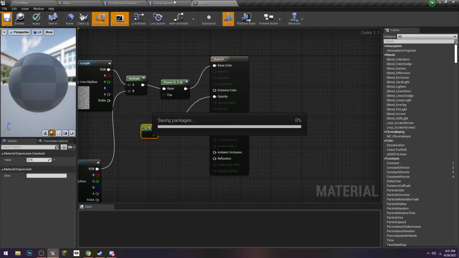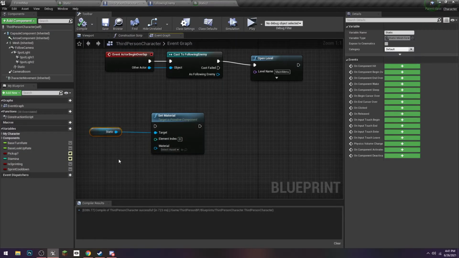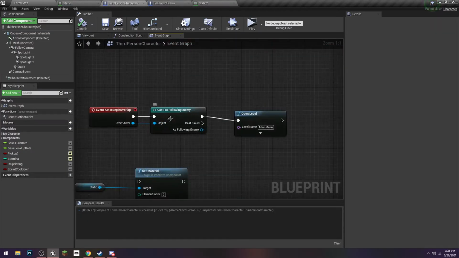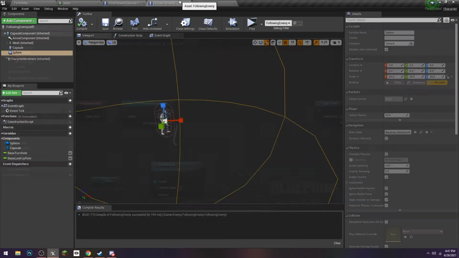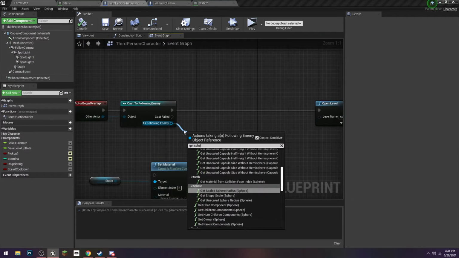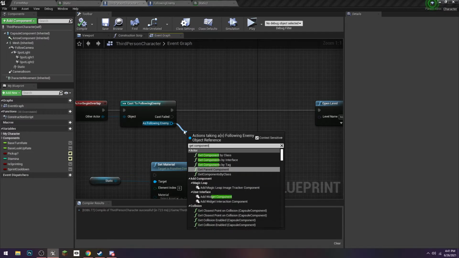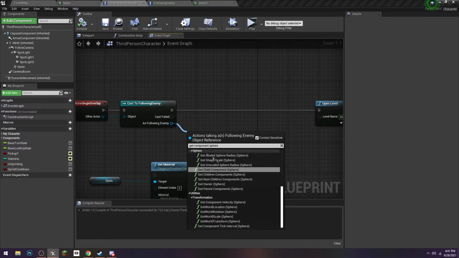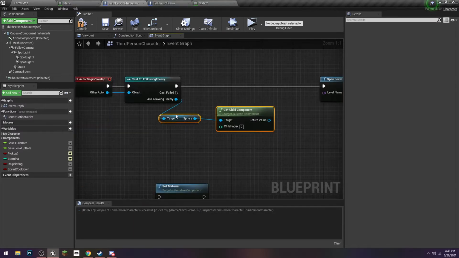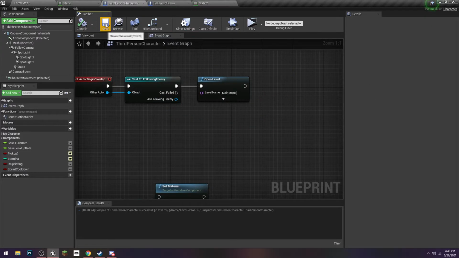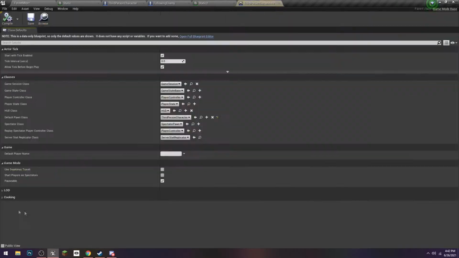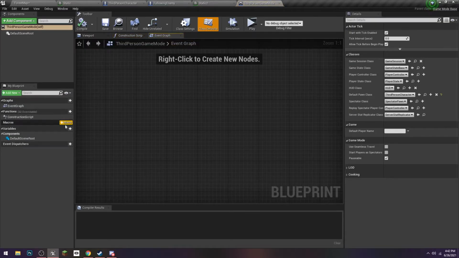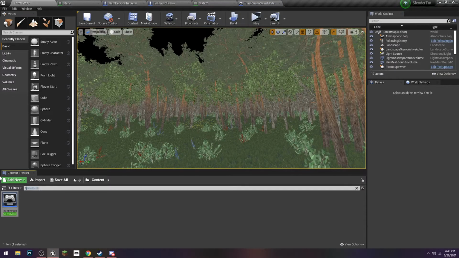So now, under our third person character, right here, event actor begin overlap, cast to following enemy, let's get, what do we call this? Just sphere. Get sphere, or get component sphere, get child component sphere. No, let's see if we can do this from the enemy. Yeah, okay, I have an idea. So we're going to create under our game mode, or third person game mode, a new variable. No, we have a Slender game mode. We have a custom one.